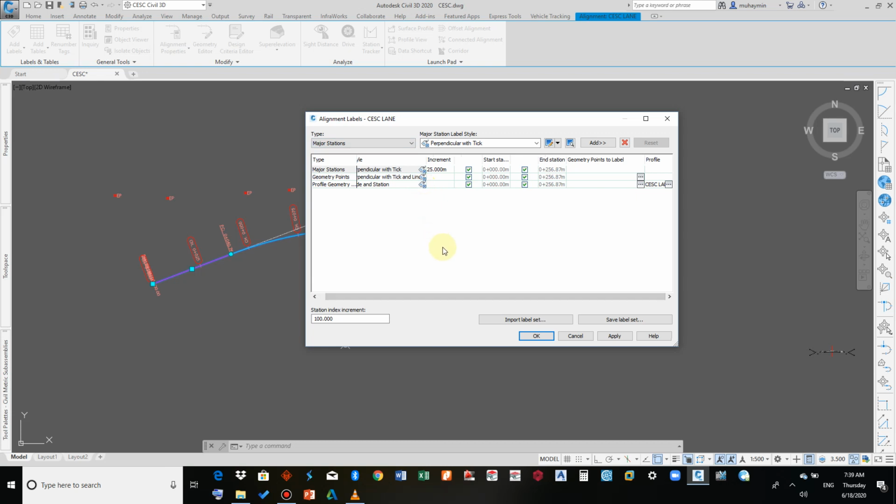Now, within this increment, it works for stations basically. It won't work for other types. And of course, the major station is talking about chainages, so you may need to input something there, maybe something more, something less. It could also be 25 meters. Okay, and down here you have geometry points to label.